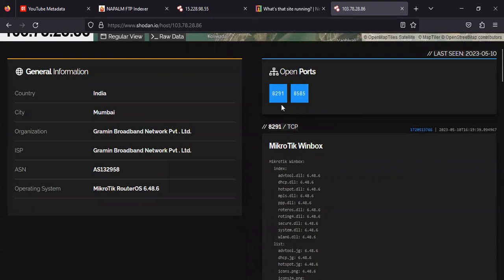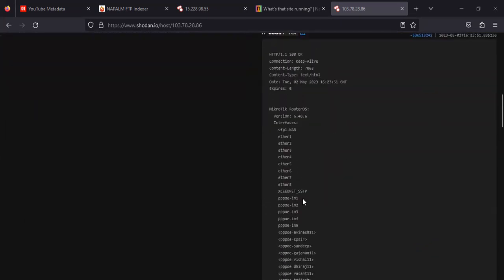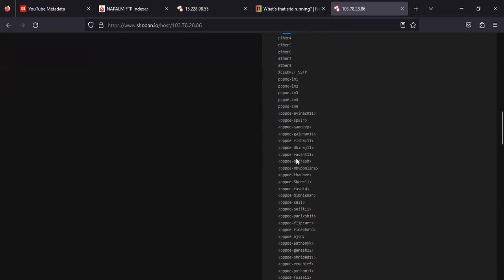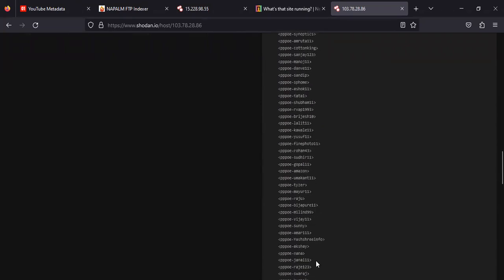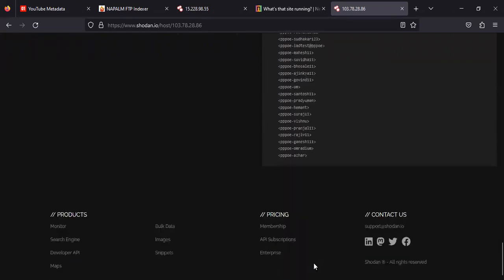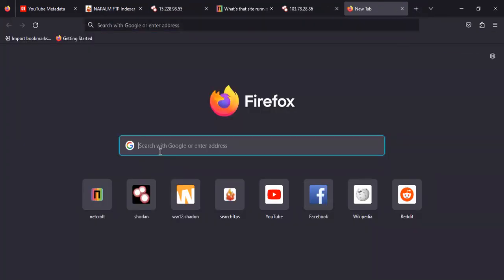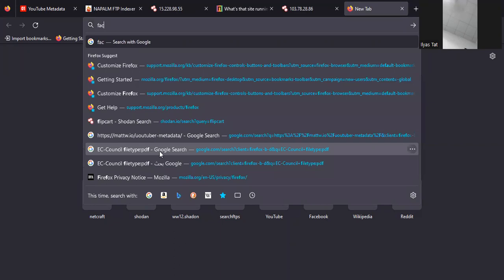8291 and 8595. There are 2 ports which are open. And the other ports, also see their versions, Ethernet 3, Ethernet 4. The minute micro details have been mentioned on these sites. If you want any other site, let me put Facebook.